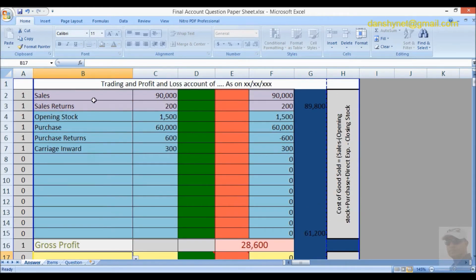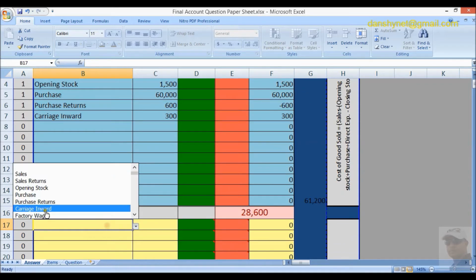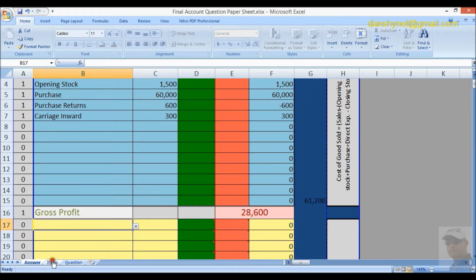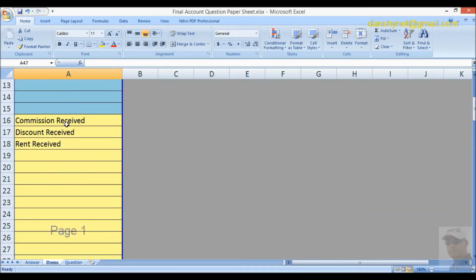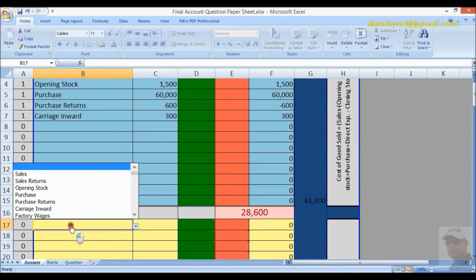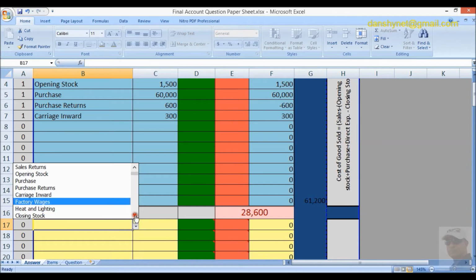In this part I explain how to handle the items. Just click over the area where you want and get the pop-up. Before entering, just have a glance at all the items related to the income side. Here I give only 3 items: commission received, discount received, and rent received. Let me select the first one.